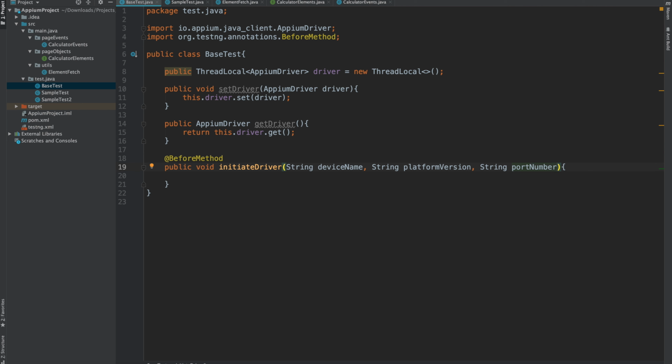So I will be executing my parallel execution on the simulators, so I don't really need the UUIDs here. However, if you are running your script on the real device, then you need to add another parameter here, which you can name string UUID. And then you can add that in the capabilities as well. However, I'm running it on the emulator, so I don't really need this particular parameter here. The port number I'm adding here because I will be initiating the Appium service. So I need to mention on which particular port number I will be initiating that particular Appium service.